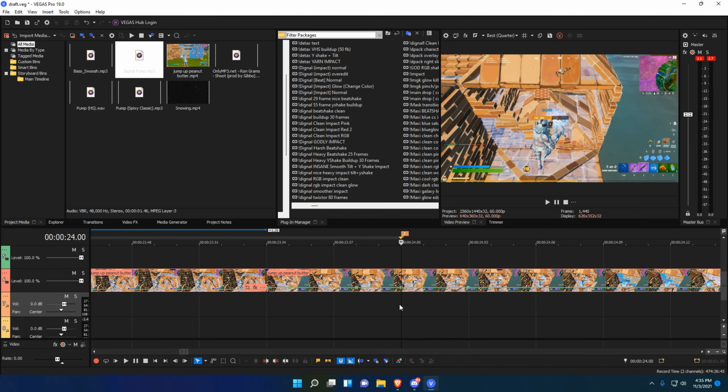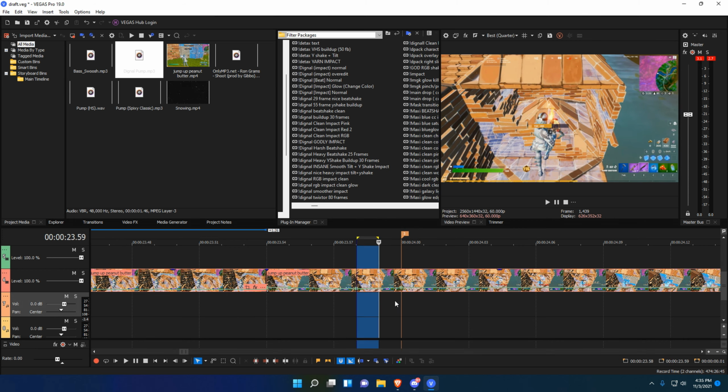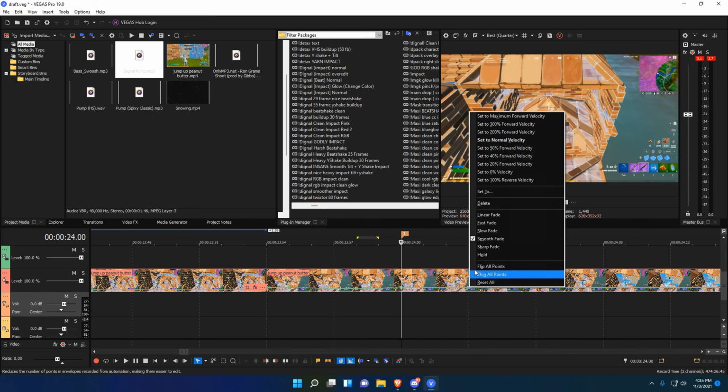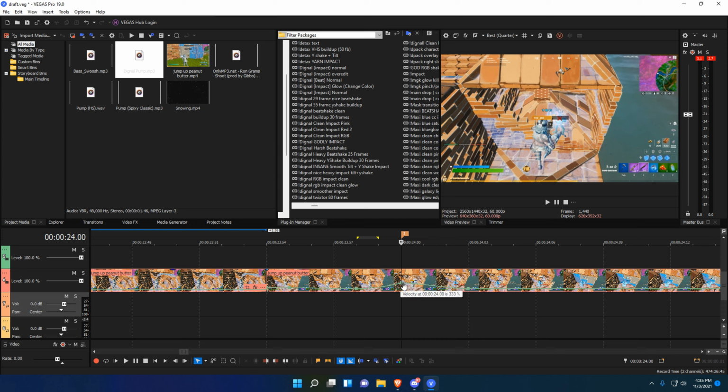Keep in mind you can also do this with Twixtor, but if you are doing it with Twixtor, go ahead and render it out so that none of the effects collide essentially. Now what you want to do is go here, set the velocity to 50% forward velocity. Go to this point right here, set it to 50%. Then set this to slow fade, and you could either set this marker to fast fade or leave it at smooth fade. I'm going to leave it at smooth fade for now. Go ahead and set this marker to 333 on the impact.